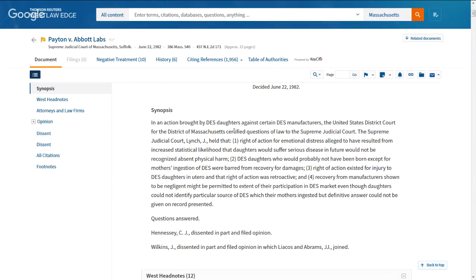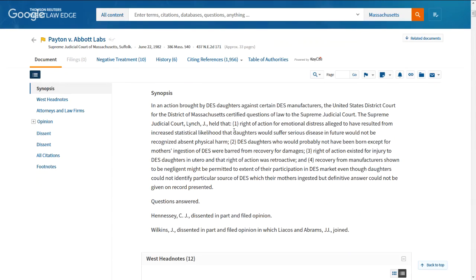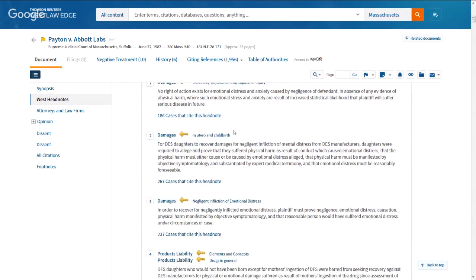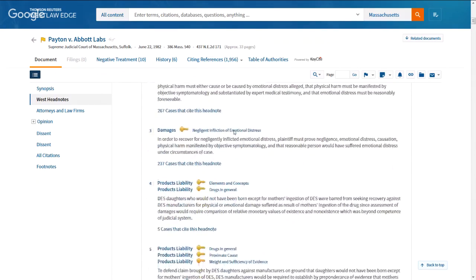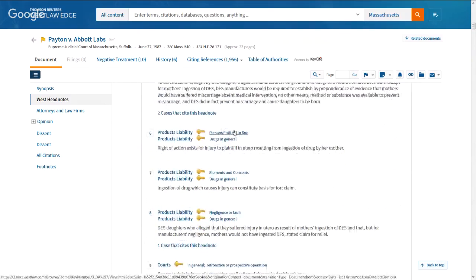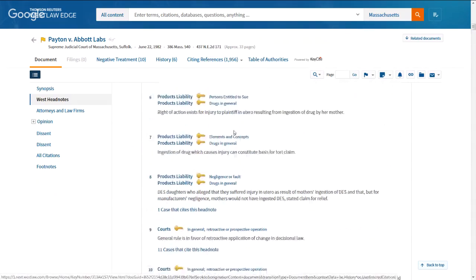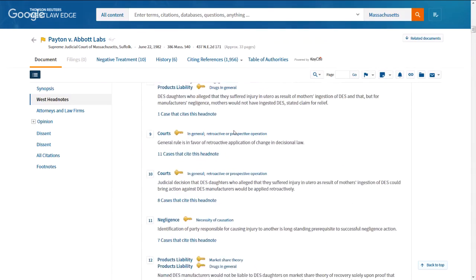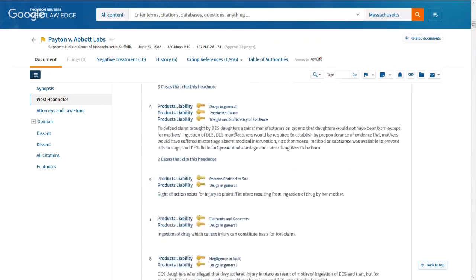As such, my next step would be to scan the head notes. Now, what are the head notes? Quite simply, head notes summarize every single issue in the case itself. This case has 12 head notes, 12 distinct issues. Issues 1, 2, and 3 dealt with the main topic damages. Issues 4 through 8 dealt with the main legal topic product liability. Issues 9 and 10 were courts issues. Issue 11 was a negligence issue.